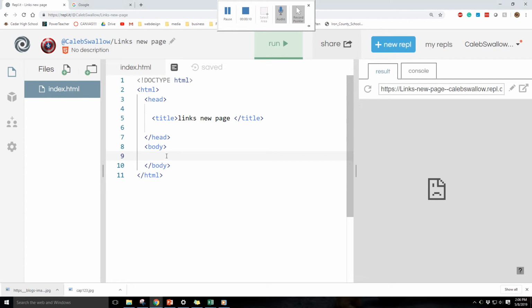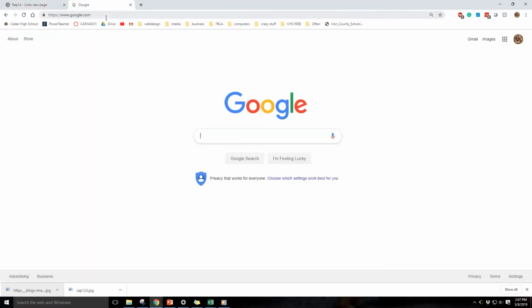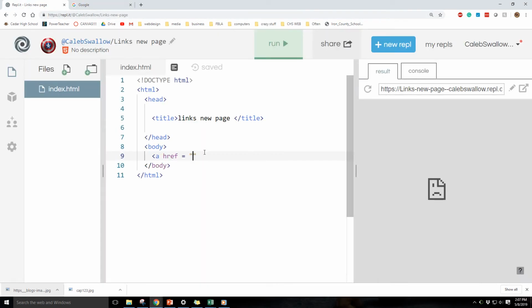So the HTML to build a link is a href, which is a hyperreference link. Then we put equal sign, quotation marks, and then we put the full URL to the website. So for example, if I wanted to go to Google, the easiest thing to do would just be come here, copy the whole URL, paste it in here. Then you put a closing caret.